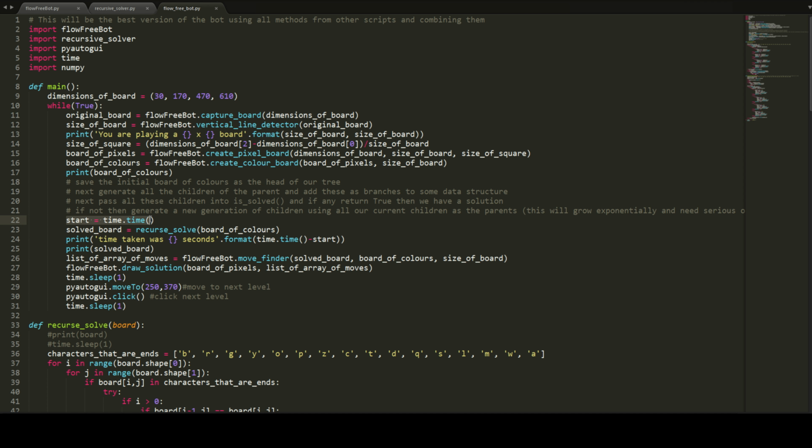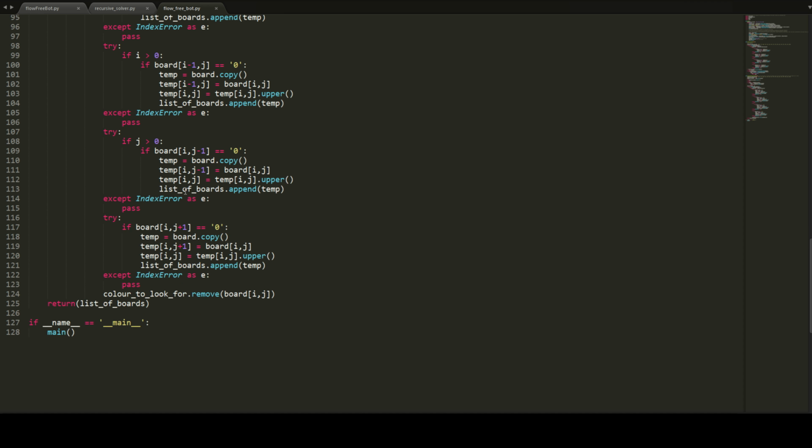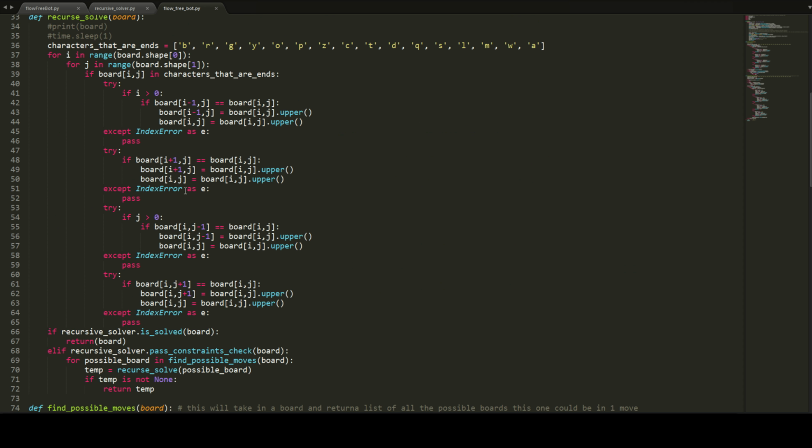It's got a little timer in here to tell you how long the computation took for solving the board. Obviously this doesn't include reading the board in, because I didn't want to include that. I want to just see how long solving the actual board took. And yeah, I don't think there's anything else to go over in the code, because it's pretty much the exact same as the other one.